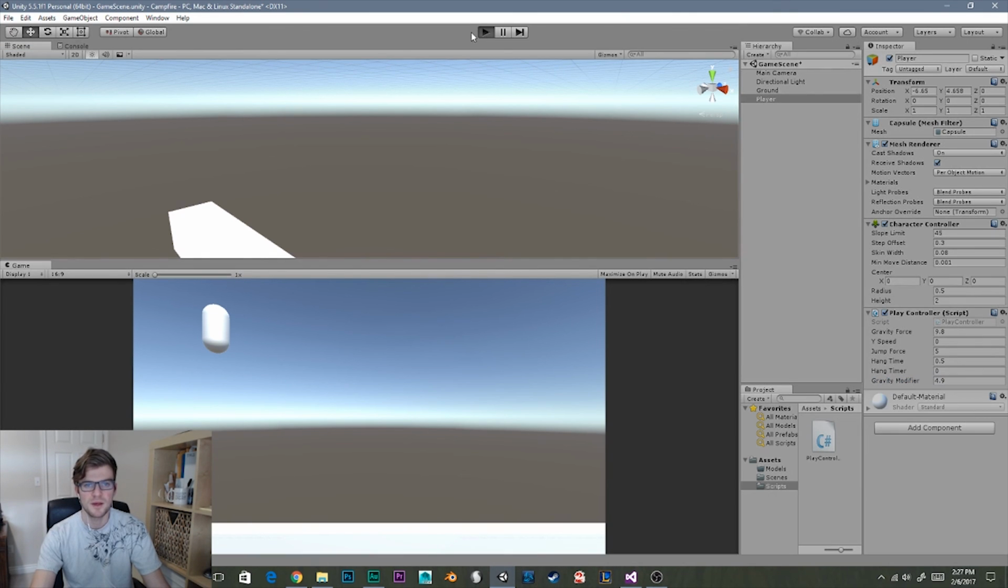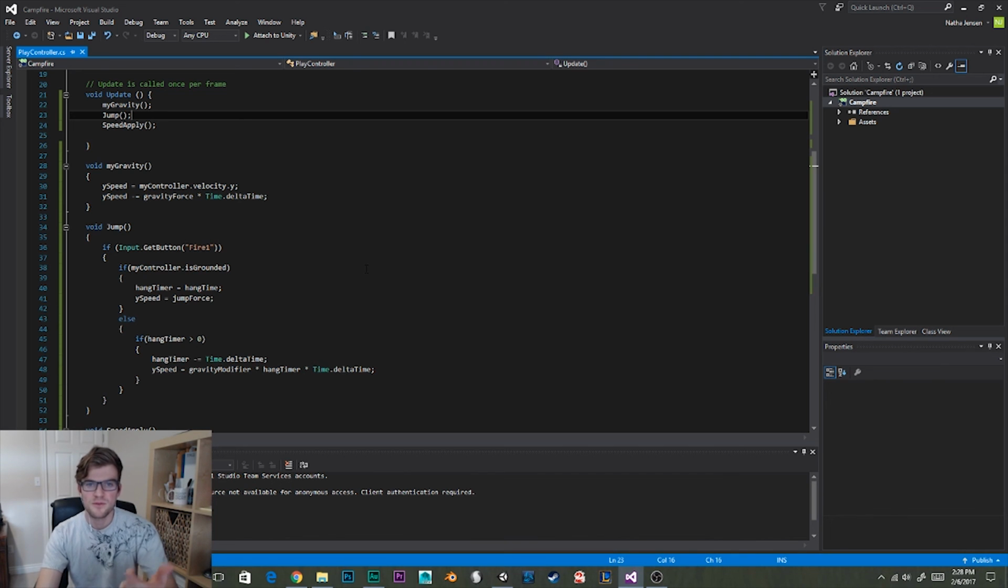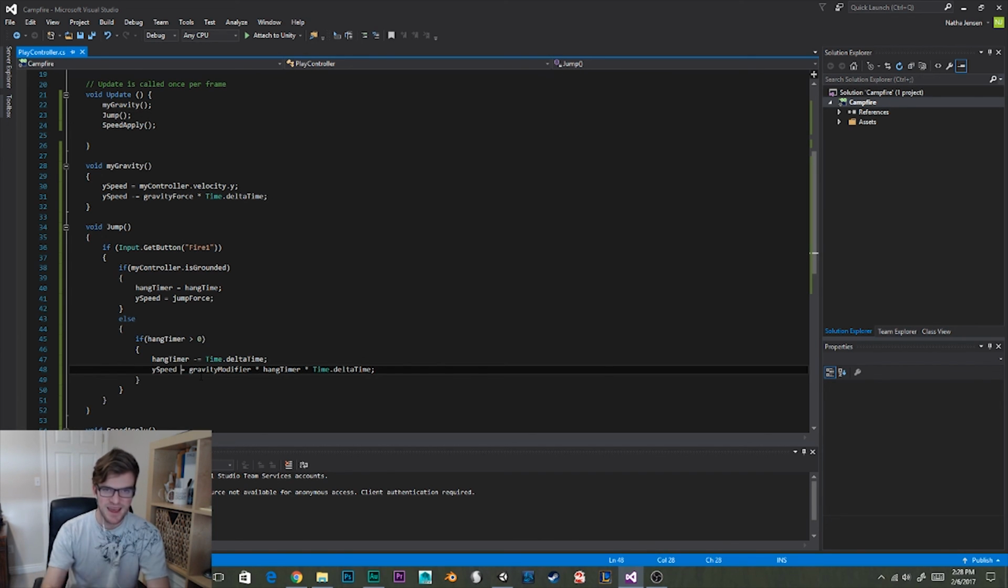If we hit the play button, our character falls to the ground. Once he hits the ground, we hit jump, and we have a little bit of a jump. It's kind of small, and we need to fix it. So I figured out the reason why our character was only jumping so high. The reason is because we're setting our y speed to our gravity modifier, which isn't very big. What we need to do is add our gravity modifier to our y speed. We don't want to set it equal to.